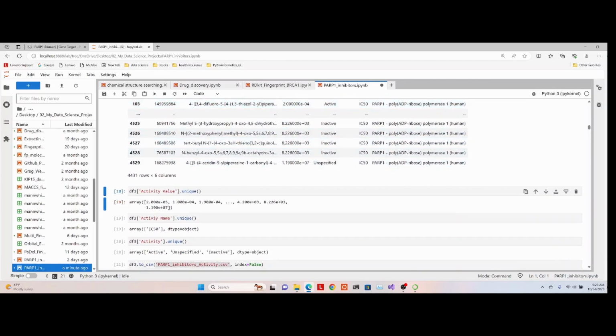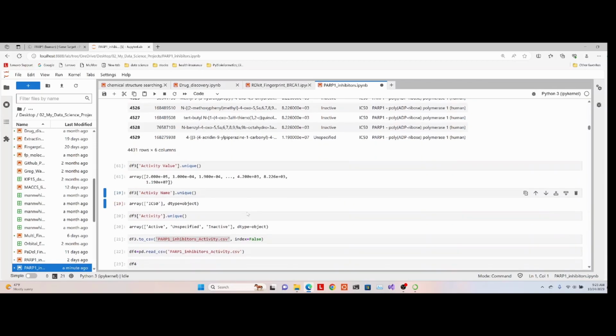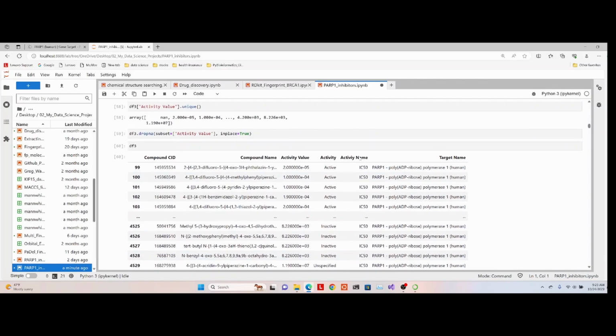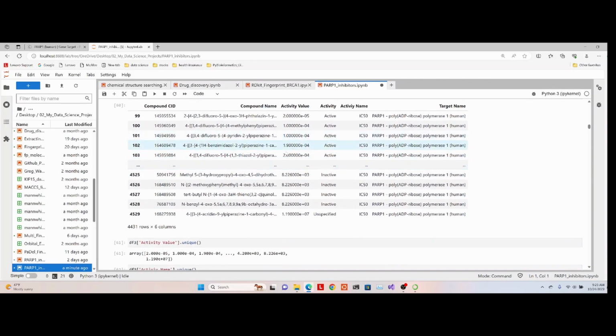When you use the column's unique method to check, we see our values are numeric. Then we can see the activity name is also IC50. So the data looks clean.